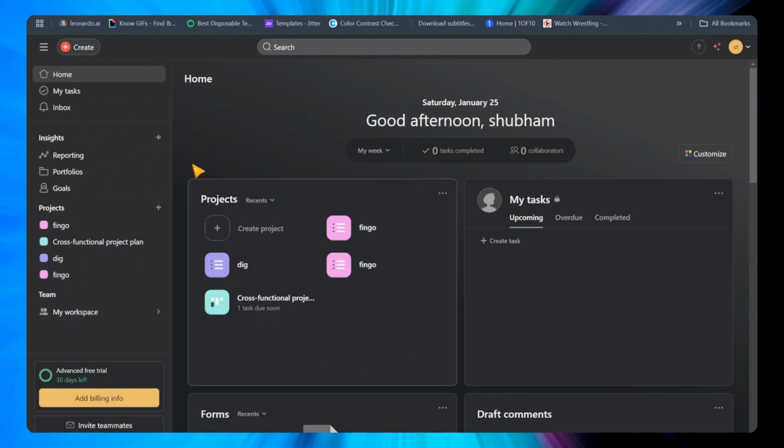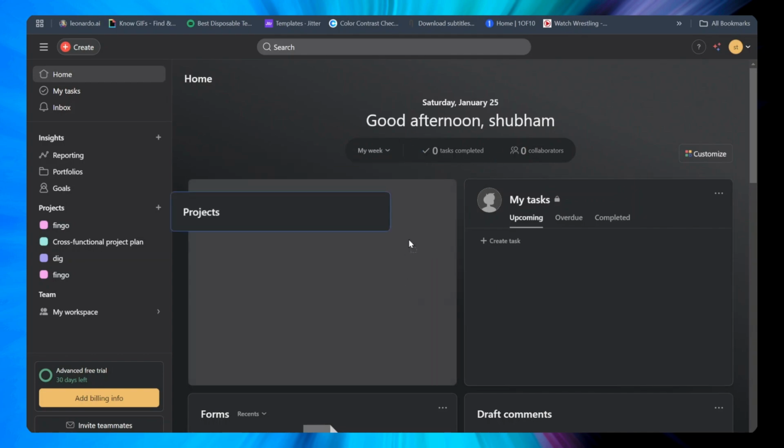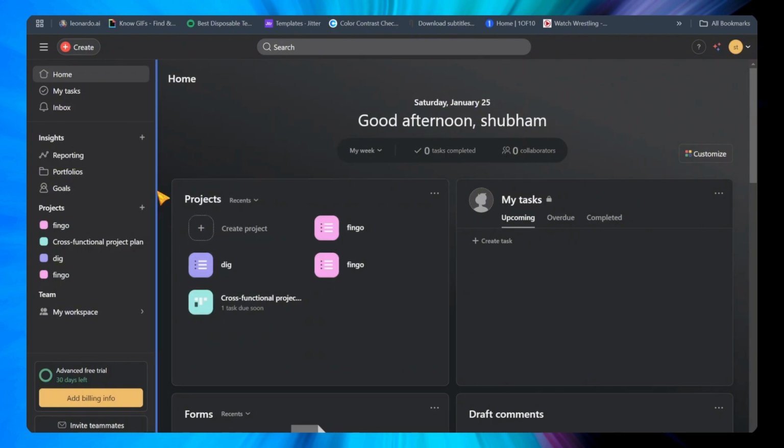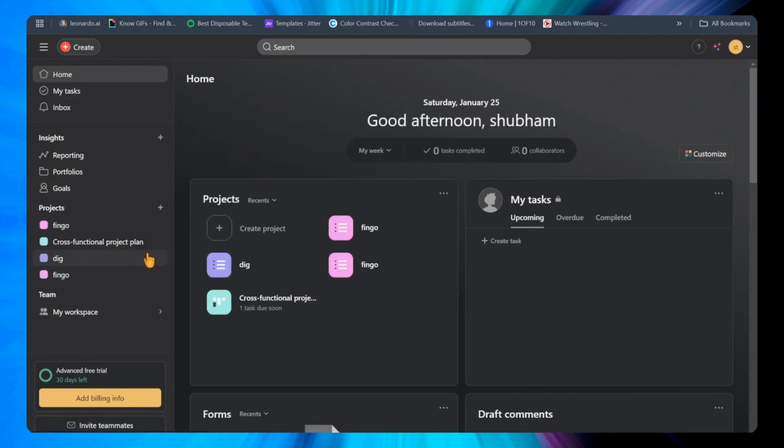Once logged in, you'll land on your main dashboard. Take a moment to familiarize yourself with the layout. Here you'll find options for projects, tasks, and team collaboration. It's your command center for all things Asana.